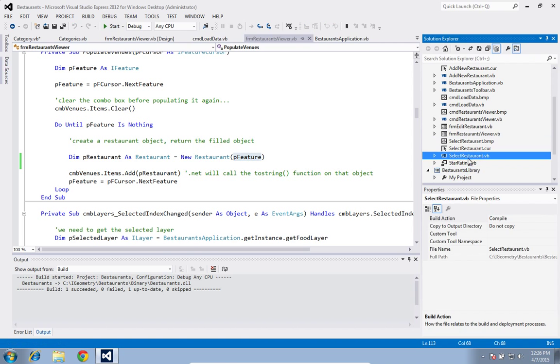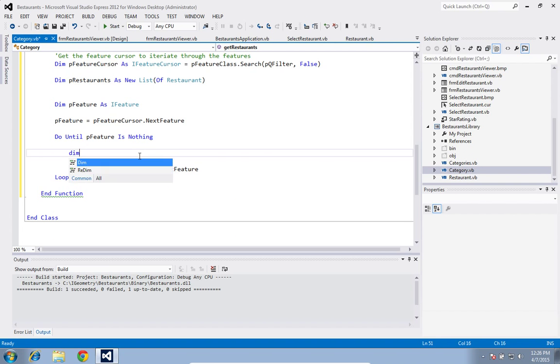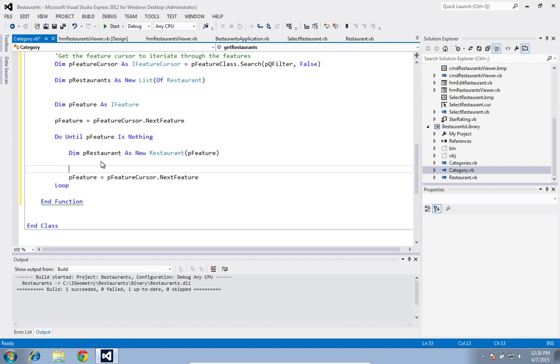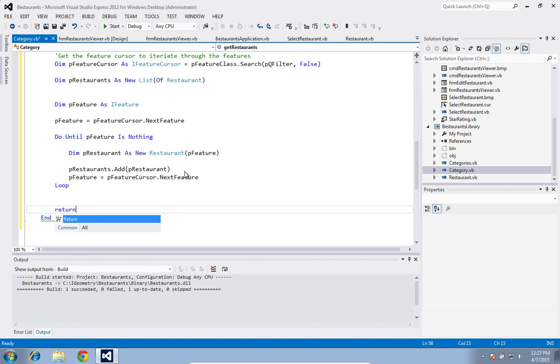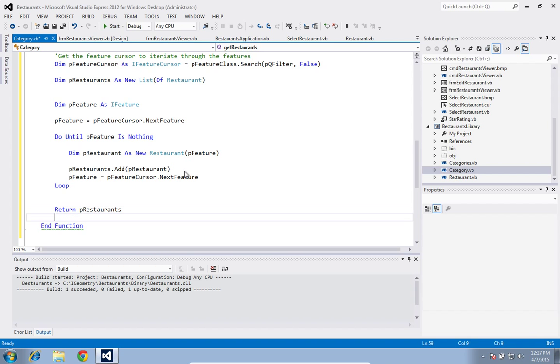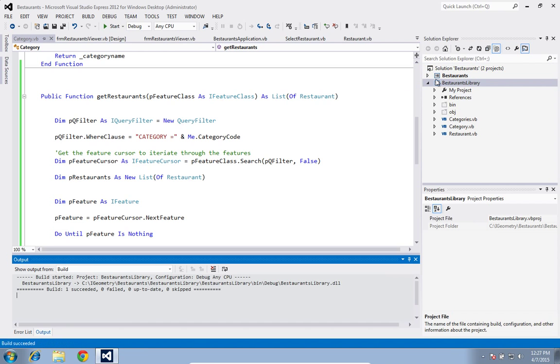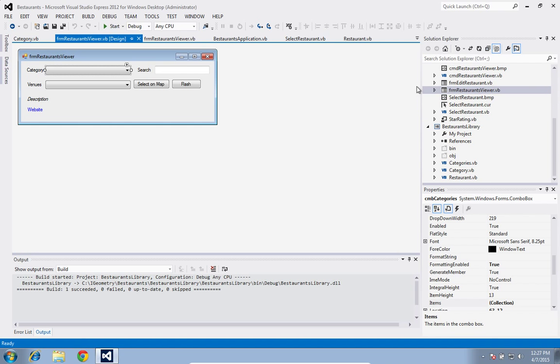Beautiful. We have already done that. So in the category, you just need to create a restaurant object, pRestaurant as new Restaurant, and give it the feature which we just looped through. And then you say pRestaurants.Add pRestaurant. All right, so we populated this list. Now return it nicely, return restaurants, and that's it. We're done. We compile in the library so we can see the code here, and then we do some cleaning, and then we're done.